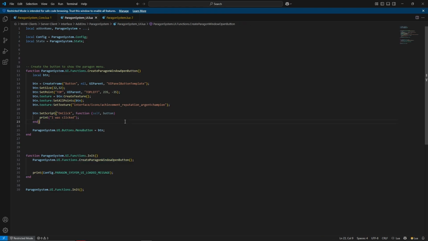But we need to make some changes to this button to make it better, and that is we need to make it draggable first. And then we need to make a tooltip for it too. So let's do that.